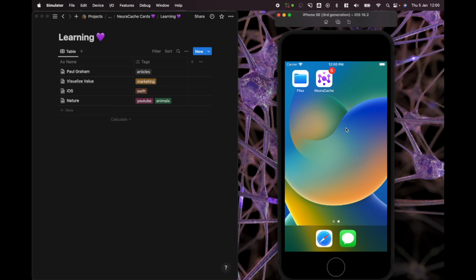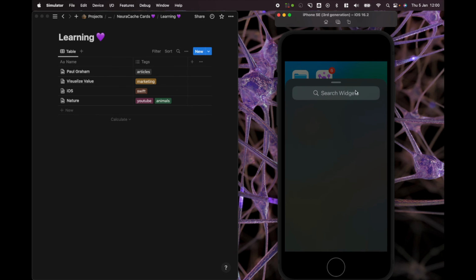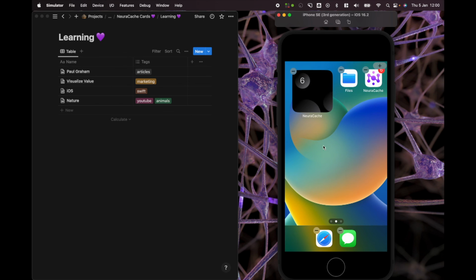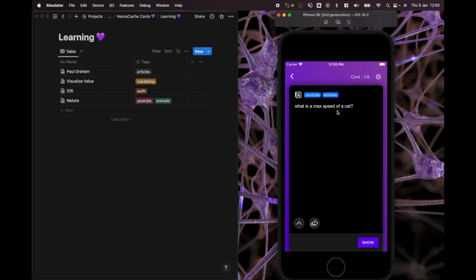And the other one, which I actually use the most, is through a widget. So if you add a new widget, look for NeuraCache and add a widget. There's only 1 widget at the moment. It shows you that I have currently 6 cards to review, and if I tap on it, it takes me directly to my today's quiz.